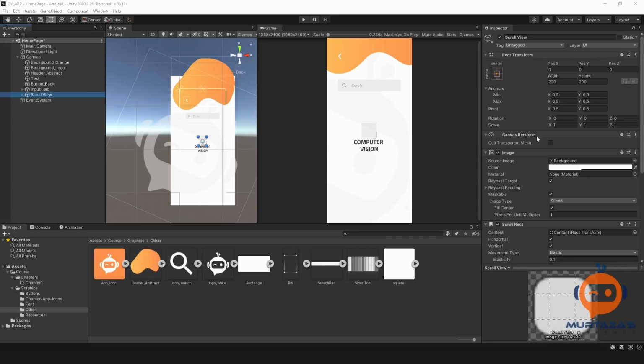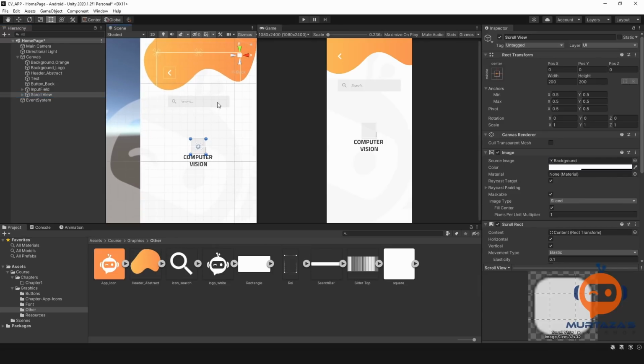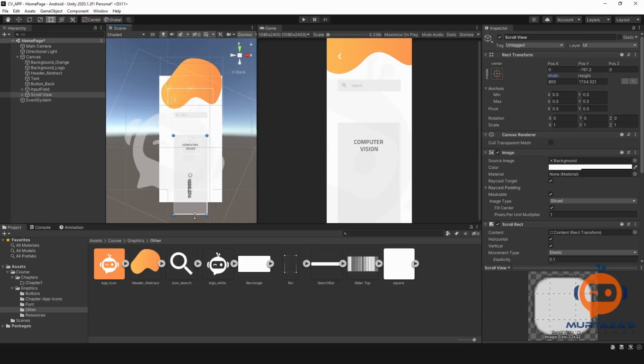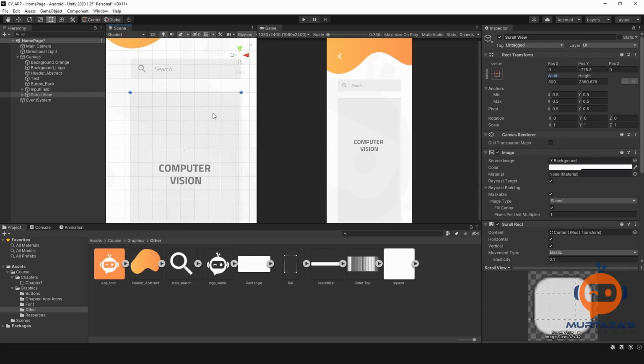The first thing we will do is keep the size the same as the width of the search bar, so we are going to make this 800. For the height, we are not going to give it any particular height. We will just drag it for now, and we will start it somewhere here, let's say. So this is our idea.